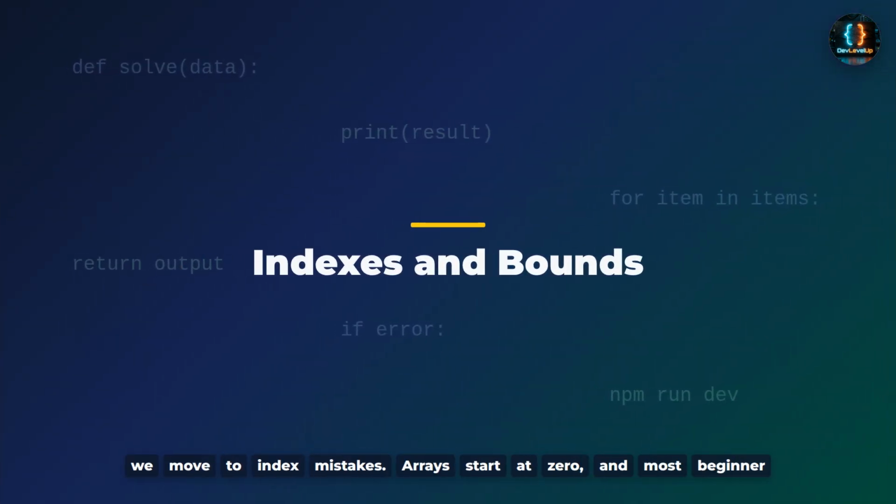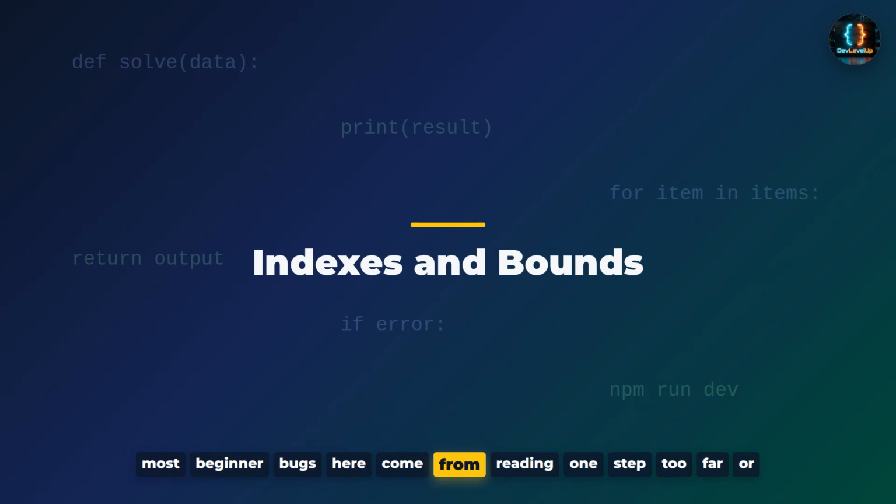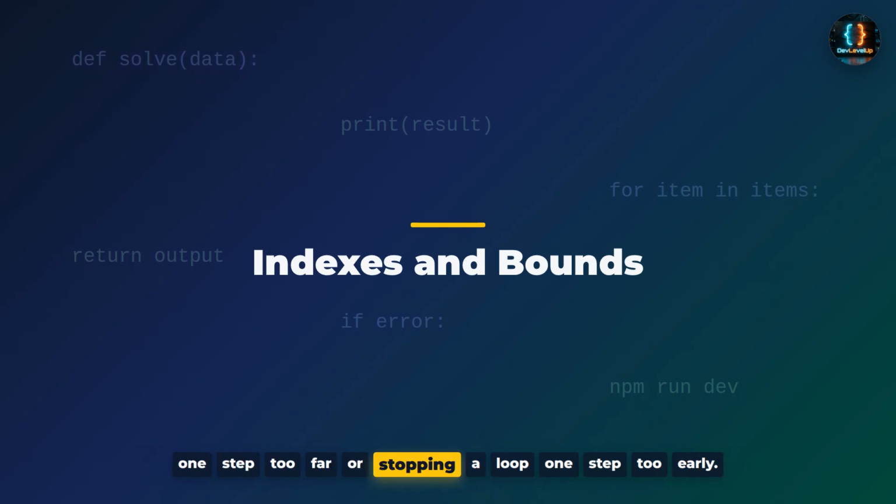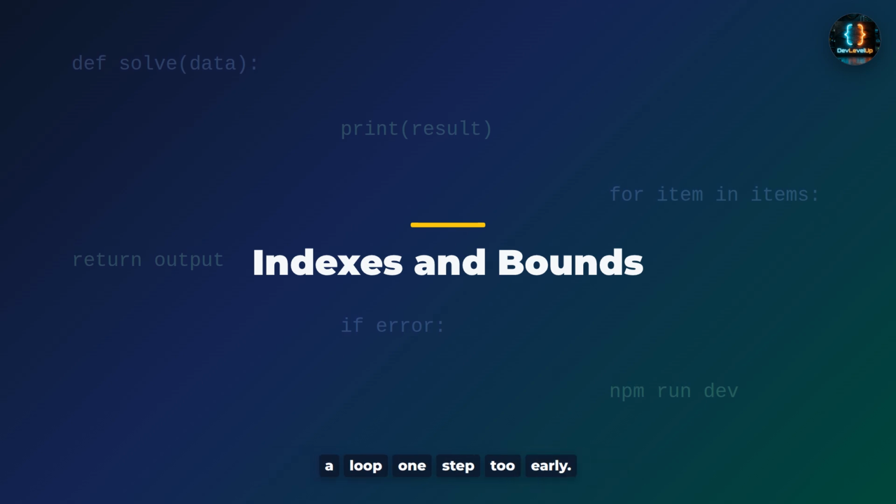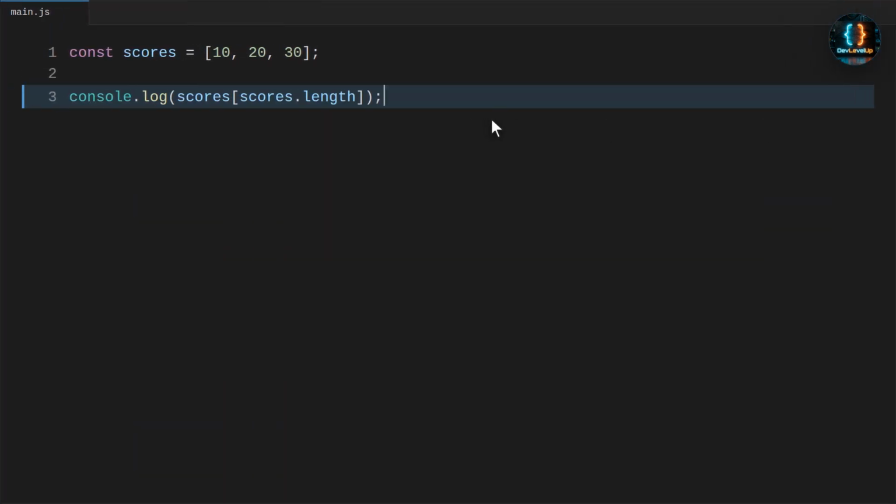Now we move to index mistakes. Arrays start at 0, and most beginner bugs here come from reading one step too far or stopping a loop one step too early. A score list is a simple way to see an off by 1 bug. We want the last score, so the code tries to read scores at scores.length. Now we run it and see why that index is too far.